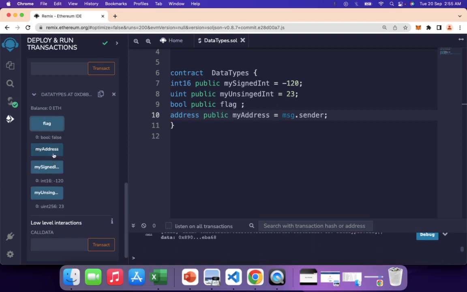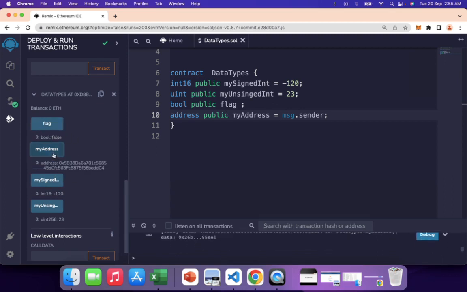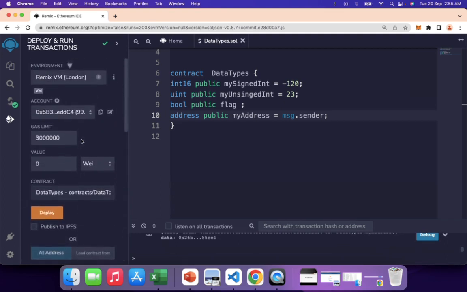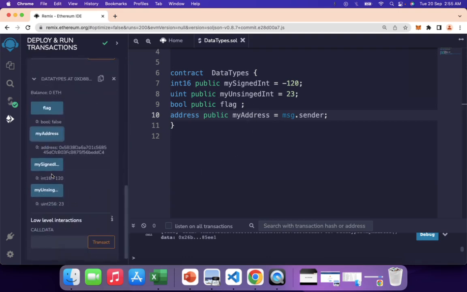Now let's click on my address. The moment I click on my address, the address 0x5b38 is returned. Now let me go to the top and look at the account. See, 0x5b3. This was the account which was used to deploy this contract, and my address is showing the same address. So msg.sender has been set, right? That is how the address data type is used. So this is the implementation of all the data types.